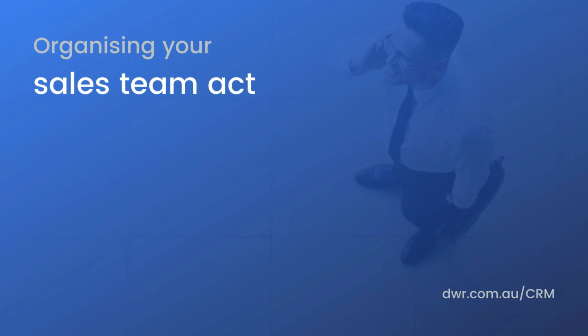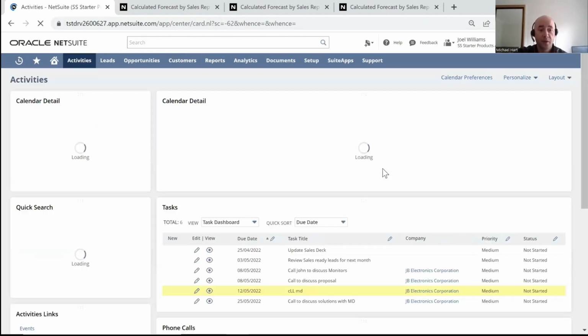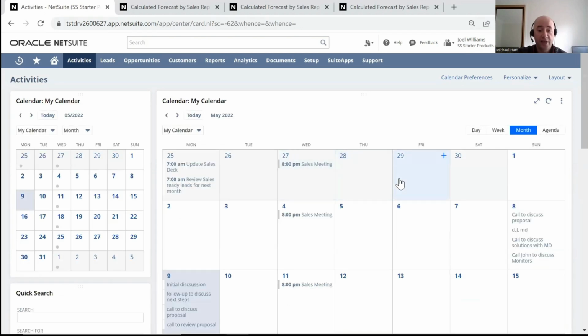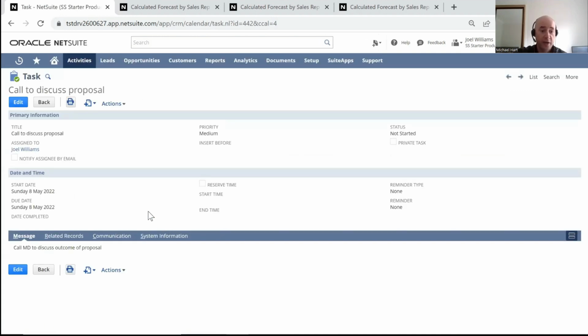Now, the last thing that I'm going to show you is basically how you're going to keep track and manage all of your activities and follow-ups that you have on a daily basis. Up here, you can see the activities bar, and when you click on activities overview, it provides a calendar view of all of your activities on a daily basis. All you need to do is click on an entry. You're taken directly to the activity or task, and you're ready to go.